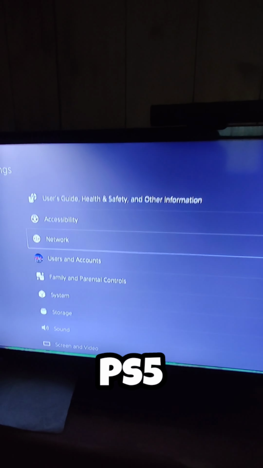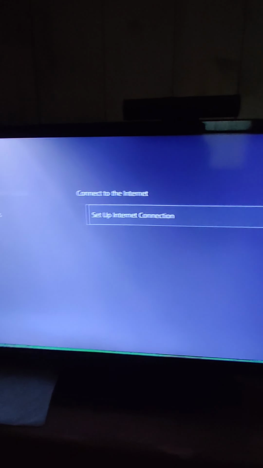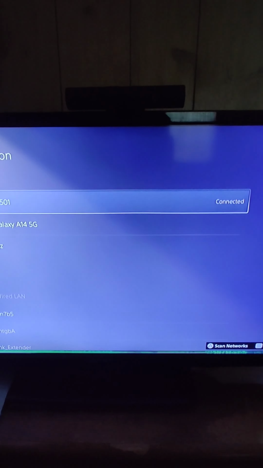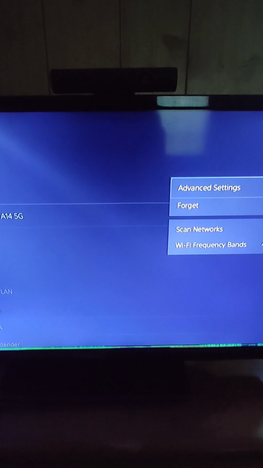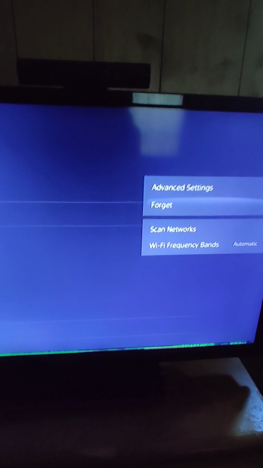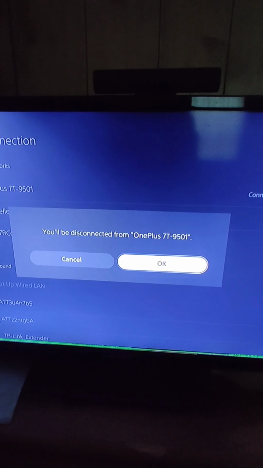Whereas on the PS5, when you go to settings, networks, set up connection, you don't have to connect to it. It's all right there. You don't have to set up a connection and still not even have the option to disconnect. It's just right here instantly. And you get all of the options right here. You have advanced settings, you have scan network, you have all of those options. You have the forget button, and you can just disconnect just like this. Boom, disconnect. That's what I wanted to do on the PS4.